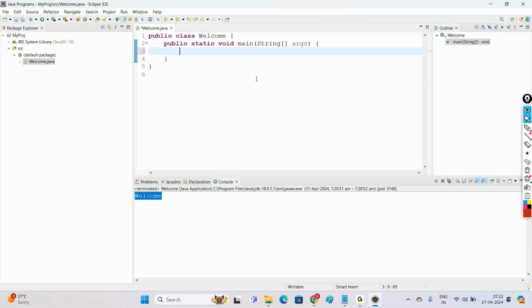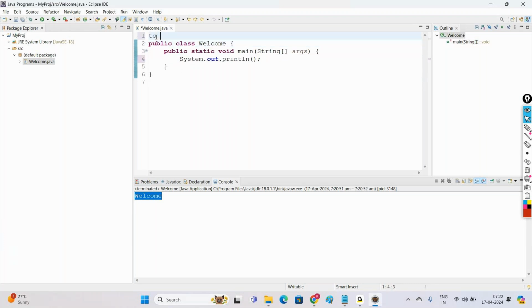Now to get System.out.println, just type sysout on your keyboard and press Control space. Then we get System.out.println. Then for comments, for example, here we'll say to display welcome message onto the screen. I want to go with a single line comment, //. We just have to press Control slash. Control slash will make it a single line comment.